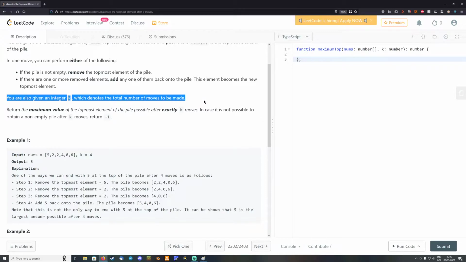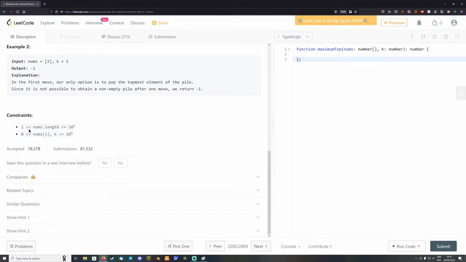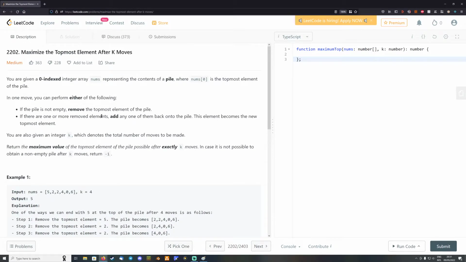We are also given an integer, which denotes the total number of moves. I'm going to assume it's a positive integer. Well, it doesn't really matter because actually it's probably written down here. Yeah, k is... That's actually not written. Okay. No, it is, sorry. Yeah, it's between 0 and 10 to the power of 9. Yeah, sure, whatever.